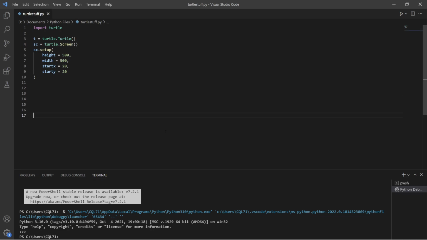Then, at the very end of your code, you want to call the main loop function. This just makes sure that the screen is running properly and all of that good stuff.